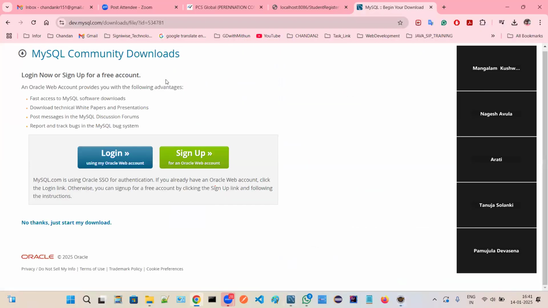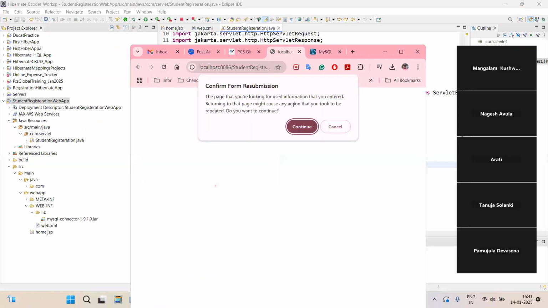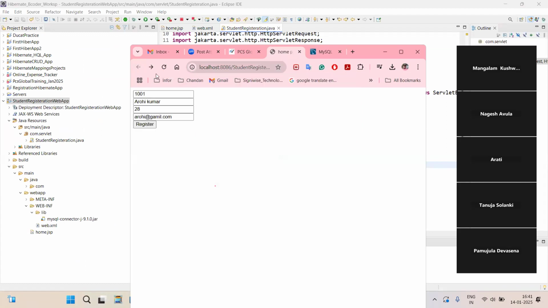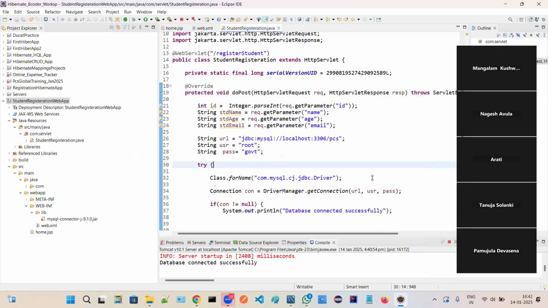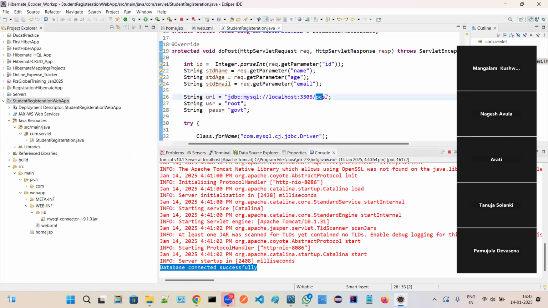Now, after executing this, come over here. Where is our application? Our application is over here. Let me go back. Done. Refresh it. 1001, ABC. Let's give any dummy value to register. Done. Now let us come and see: database connected successfully. It means from here we have connected with our database, this PCS database, successfully.